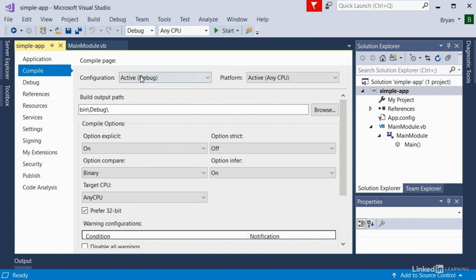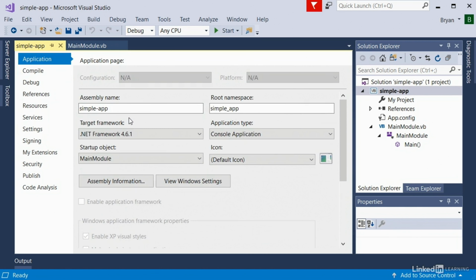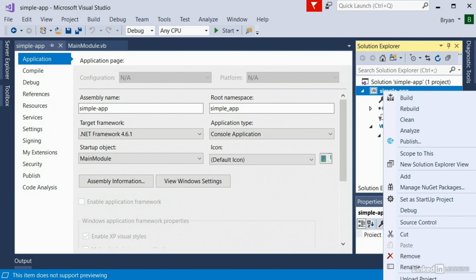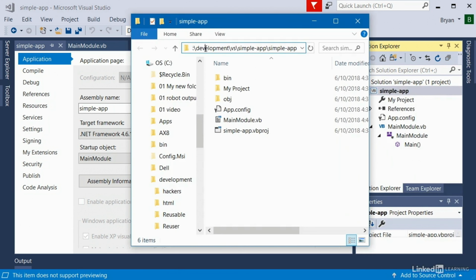going to end up. So in the case of a debug version of the application, it's going to go into our current project folder and then inside a bin directory and inside a debug directory. If I instead choose to build the release version, it's going to go in bin release. And like I mentioned before, it's going to have this name, simple-app. So we can actually go see that if we right-click on here and use the Open Folder in File Explorer item. That takes us into our C Development VS Simple App directory inside the Simple App project folder.